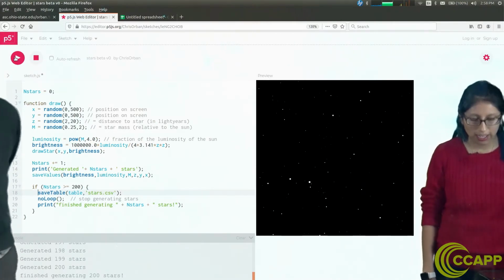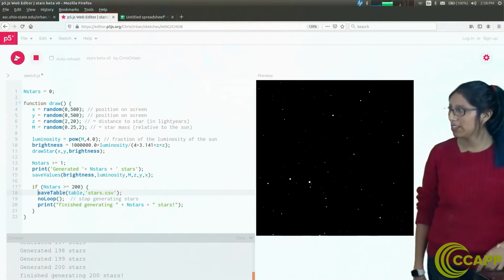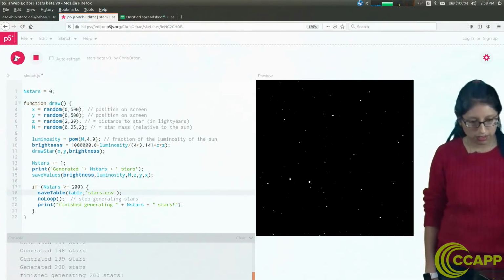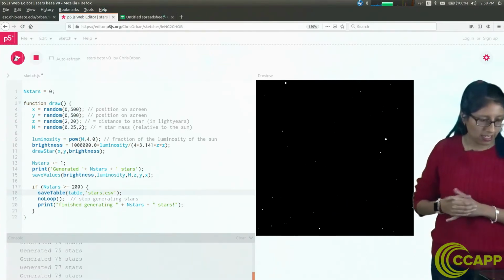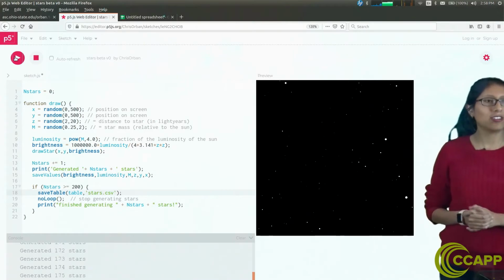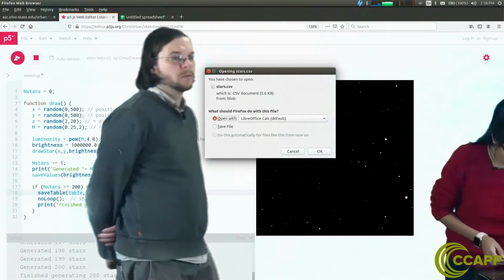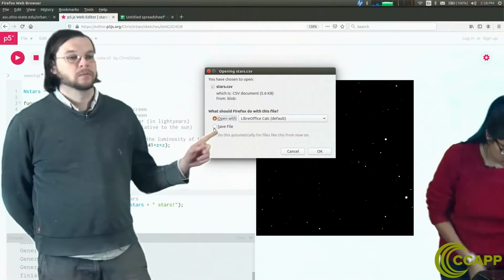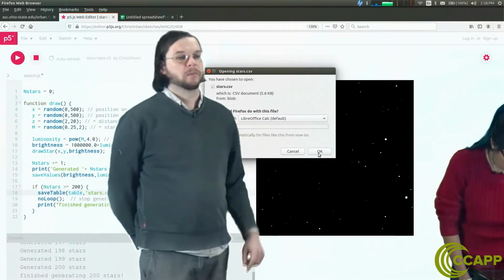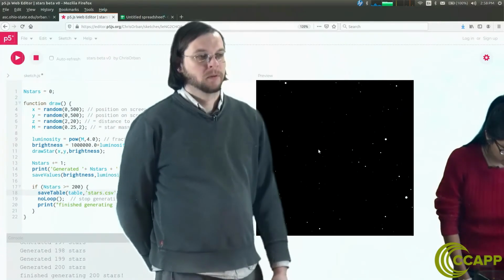And we can run this one more time and save our data. So let me do that. Click play. It's generating all these stars again. And there we go. There it is. So I probably just want to save the file for right now. Save file. Yeah, click OK and just save it wherever.